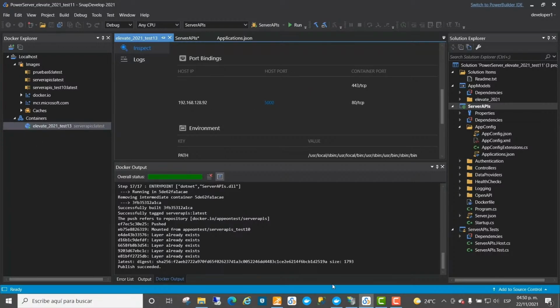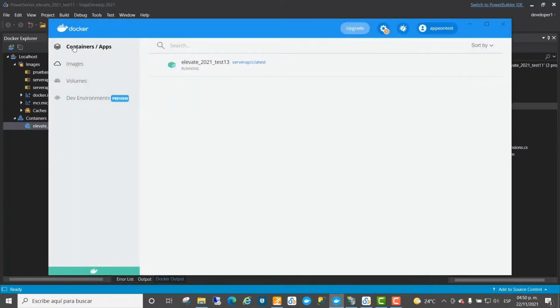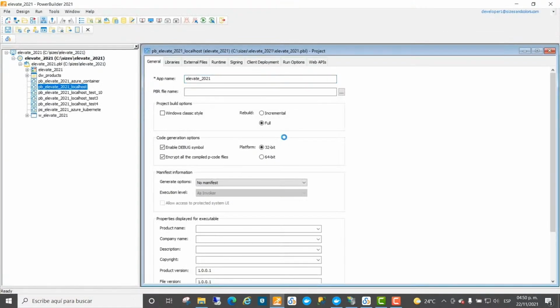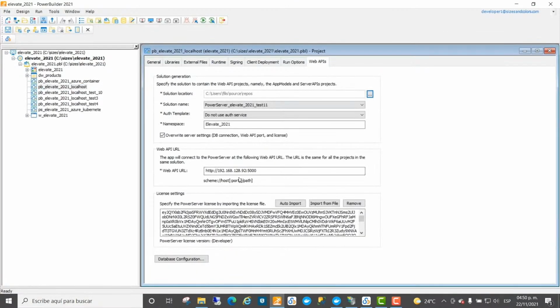If we go to Docker Desktop, we can see here our Elevate 2021 test number 13 is running. So now we can go to the PowerServer project and see here the IP of the project. Let's just deploy it.